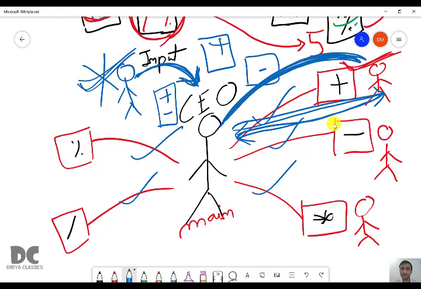The CEO will call and tell the employee that these are the two numbers, add them and reply to me. And after adding, he will return the value. So this is the concept of call by value with return. We will be using this concept in this program.